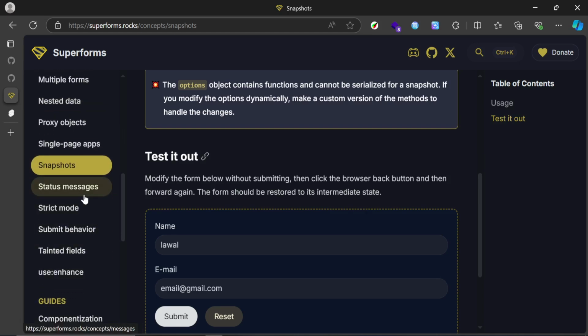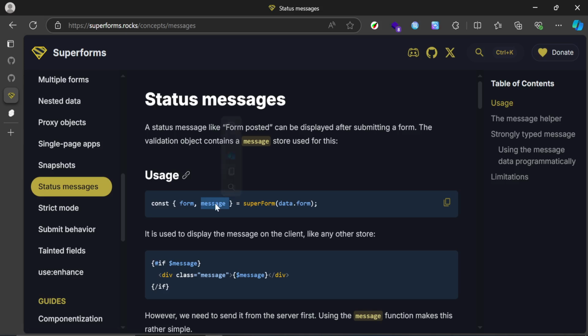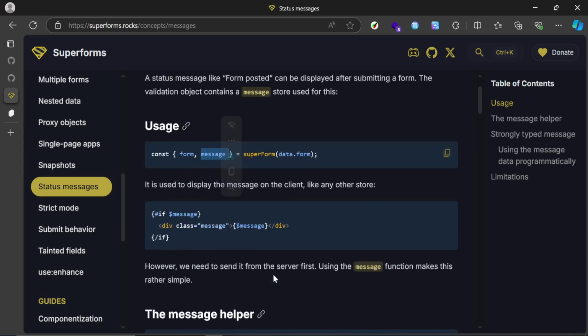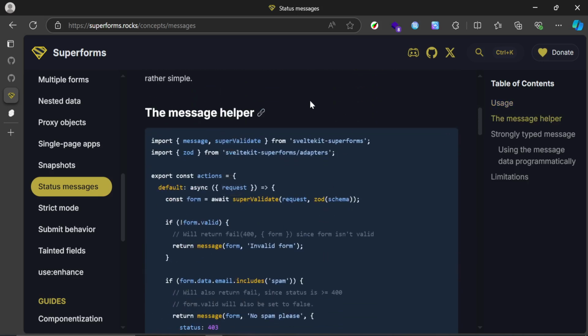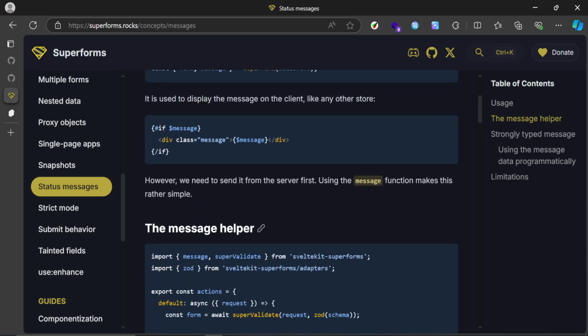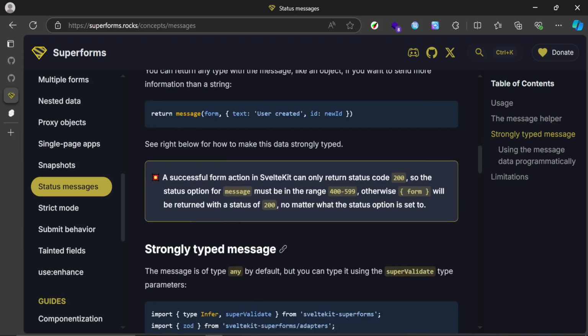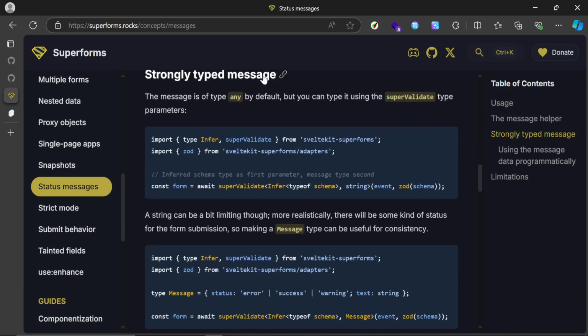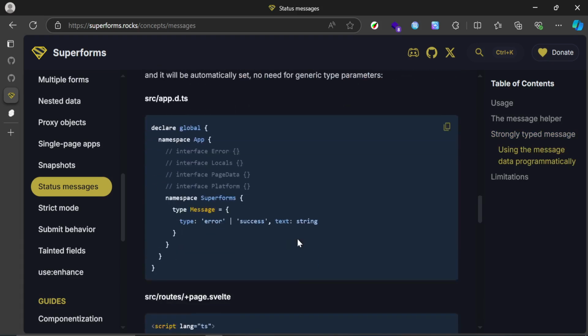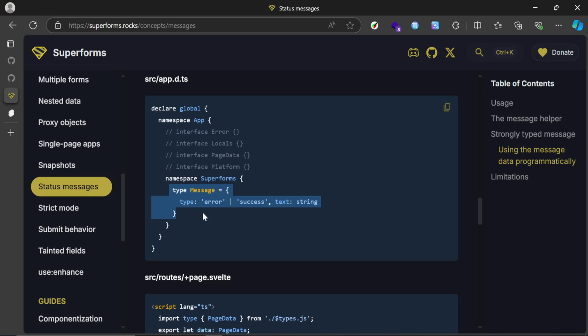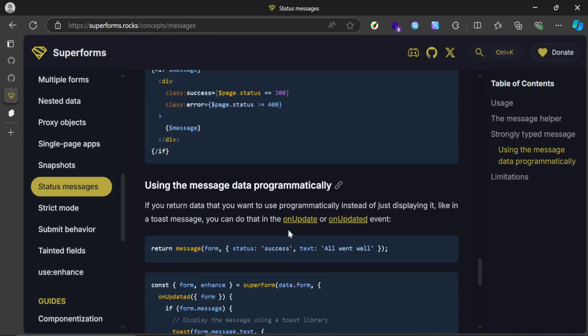We have status message, which is just this message from Superforms. I've showed you how to use this previously as well. You can basically just pass anything to this message. The only thing you need to pass is the form. So you return the form through this, and then whatever else you can return: an object, a string, a boolean, and you can also type this. You can make sure this is strongly typed by going to your app.d.ts and adding the type for the message that you want. Works seamlessly like that.